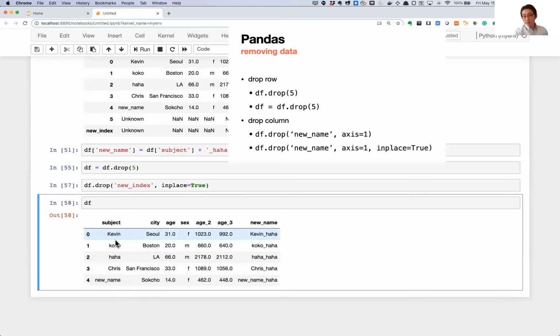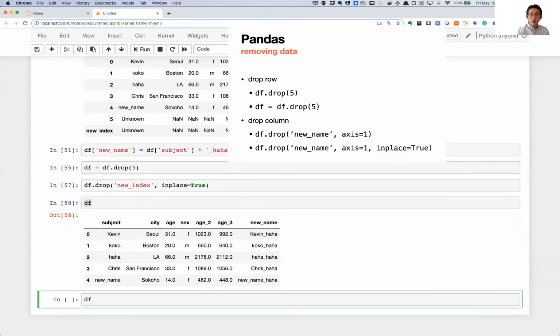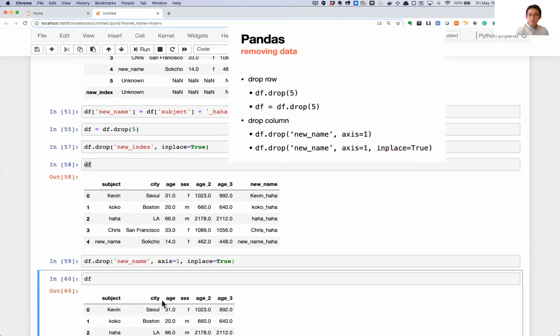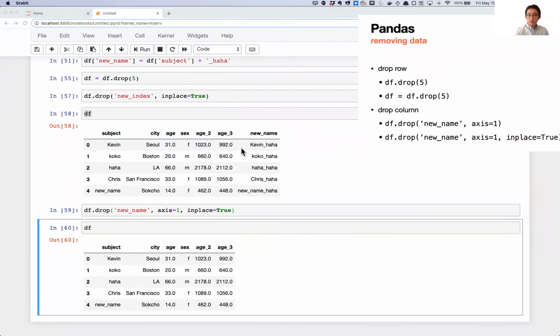We can also drop the whole column by giving the axis=1 option to it. So let's drop the new name column by .drop('new name'), and then you have to provide axis equal 1 because you're not dropping from the index, you're dropping from the column, and then inplace equals True. df. See, new name is dropped. All right.